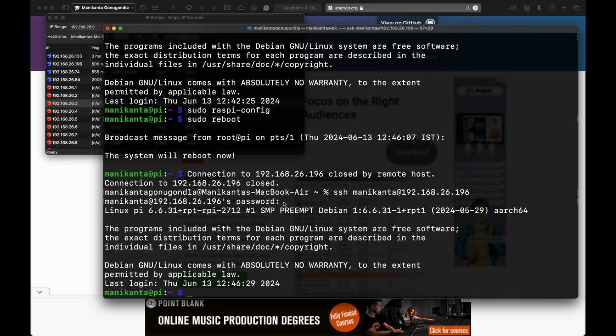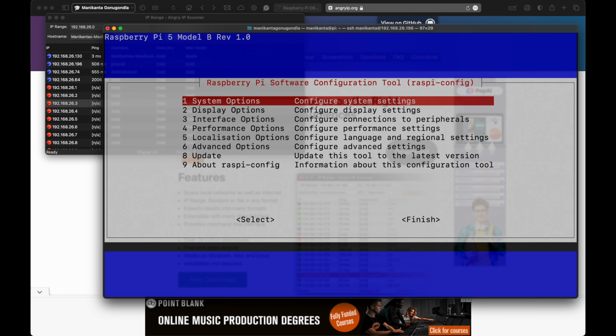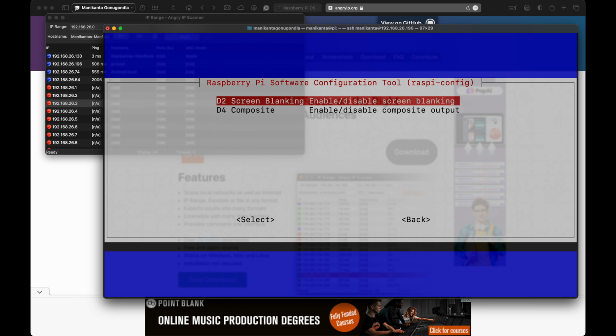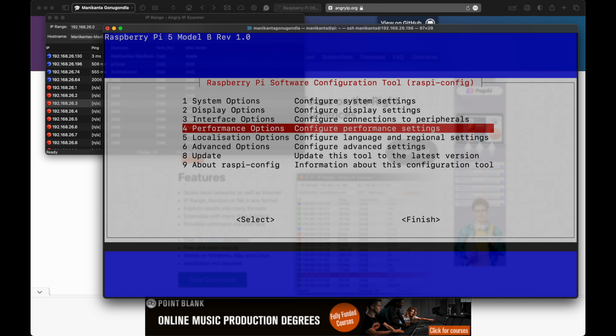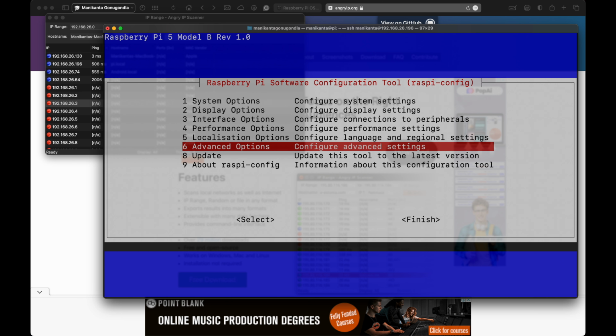After rebooting your Pi, go here again, sudo raspi-config, and then go to display options. Here, if you find the resolution option, click on it and select 1920 by 1080. I don't get it, but if you get it, select that and go to advanced.